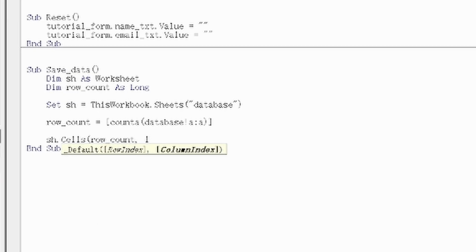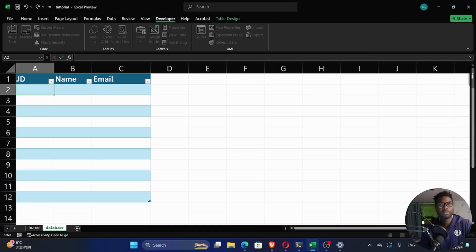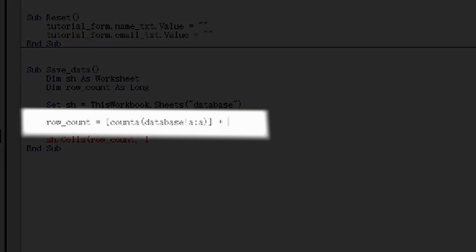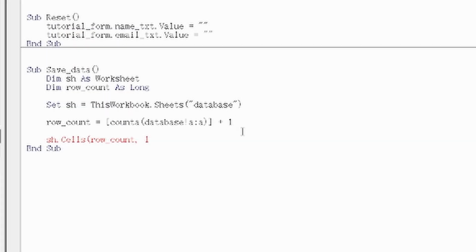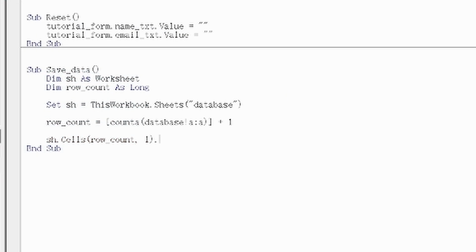What this means is, let me show you what we are doing right here. Our row count is this number, but for us to fill information on row 2, we need to add a 1. So that's what we're going to be doing right here. We're going to add a 1 so that we can fill the information on the next row. Row count 2 and cell 1, we are looking at column 1, which is this column right here. Column A is 1. We can say that value, it has a value property.